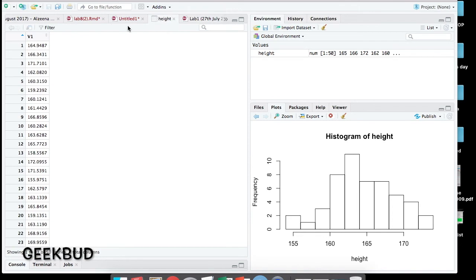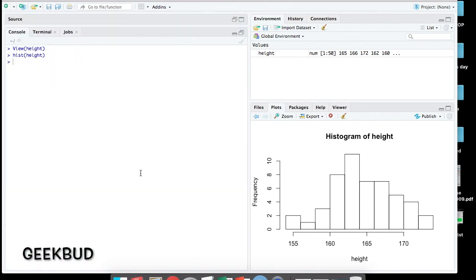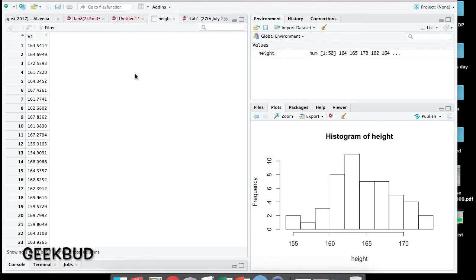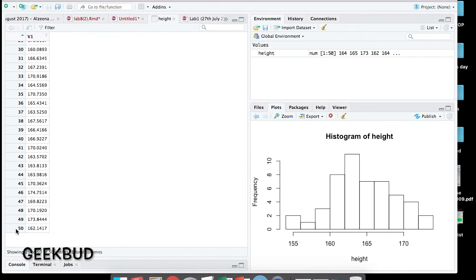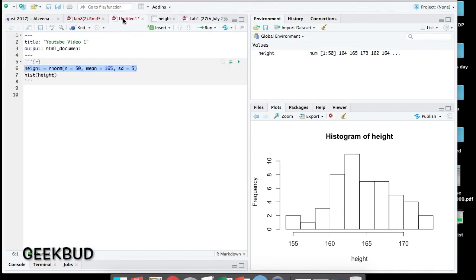Here we have the data set it's creating. That's your height. But let's run this again, and let's view height. Here we have the second data set. If you remember the first data set that we had, the last number value was 169.9, and this time it is 162. That just shows you that each time R will not give you the same numbers because it is random. You have to remember that.